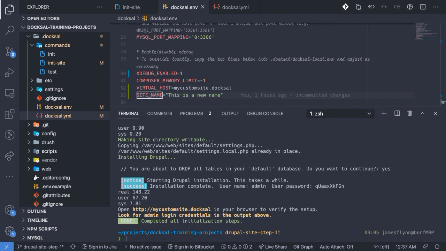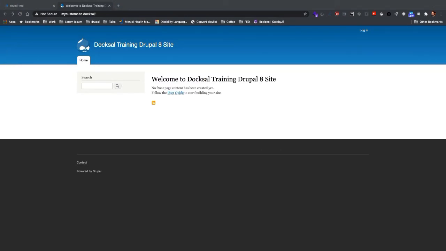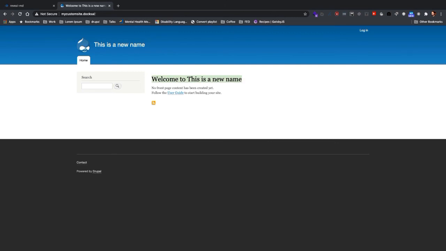No errors here. So let's take a look at the browser and see if the name changed. So here we are with our original one, Docksal Training Drupal 8 site, and I'm going to refresh it so we can take a look to see the changes. And here it is. This is a new name. This is the site name that we were looking for, and everything seems to be working great.